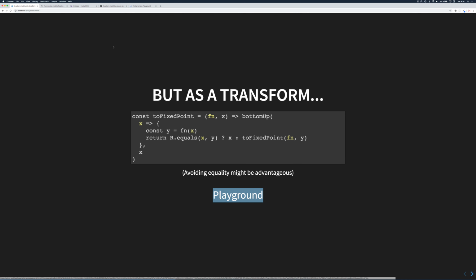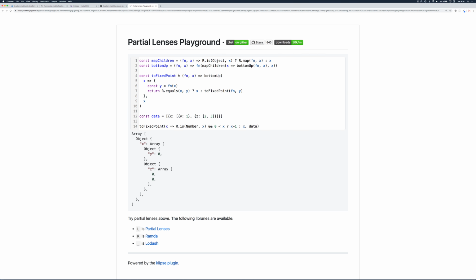So what this looks like in practice. Here we have, again, the same two lines for doing the bottom-up transformation. And then there's this fixed point transformation function. And then we have some data here. This is actually the same data. What we're doing here is that we take whatever x we get from the data structure, and if it's a number, and if it's also greater than 0, then we reduce it by 1, and otherwise we return it as is. So what we get here is that all the numbers are reduced to 0.